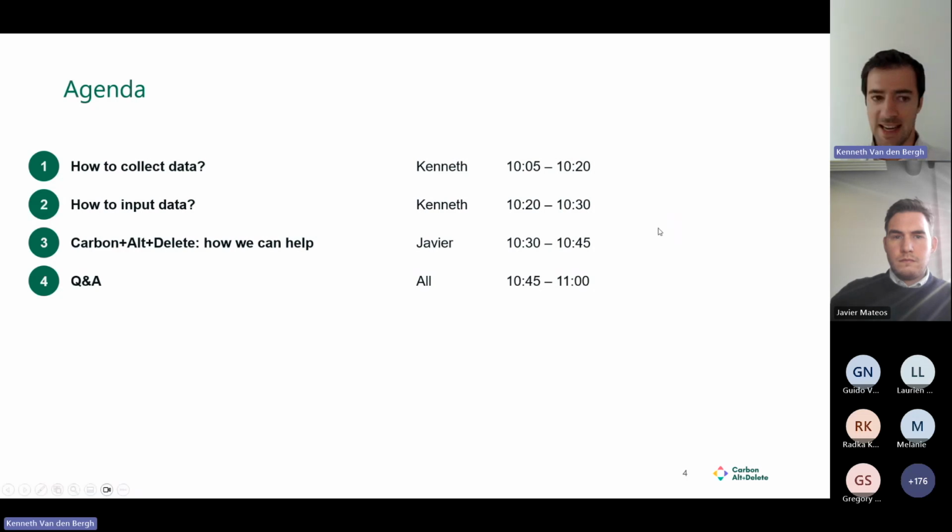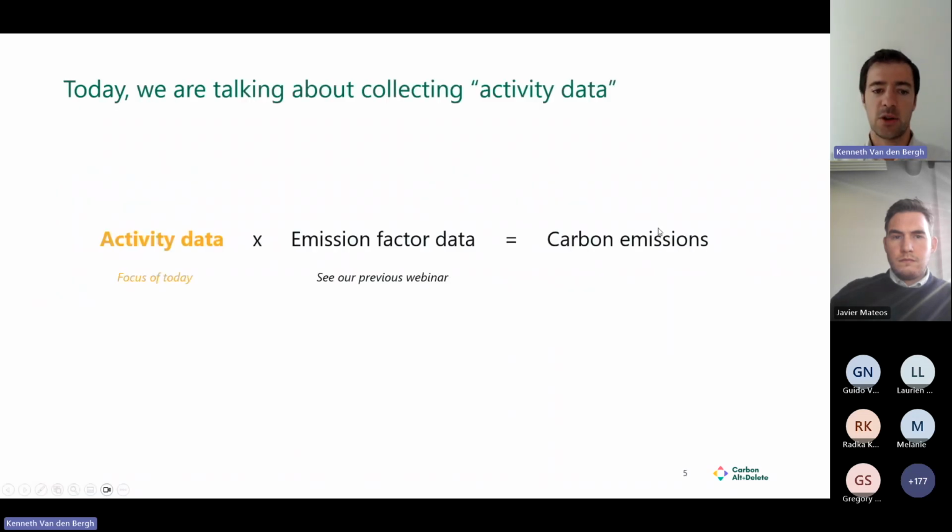So to set the stage very clearly, today we're really talking about collecting activity data. We are not talking about finding the right emission factors. And as you all know, combining these 2 data points gives you the carbon footprint.